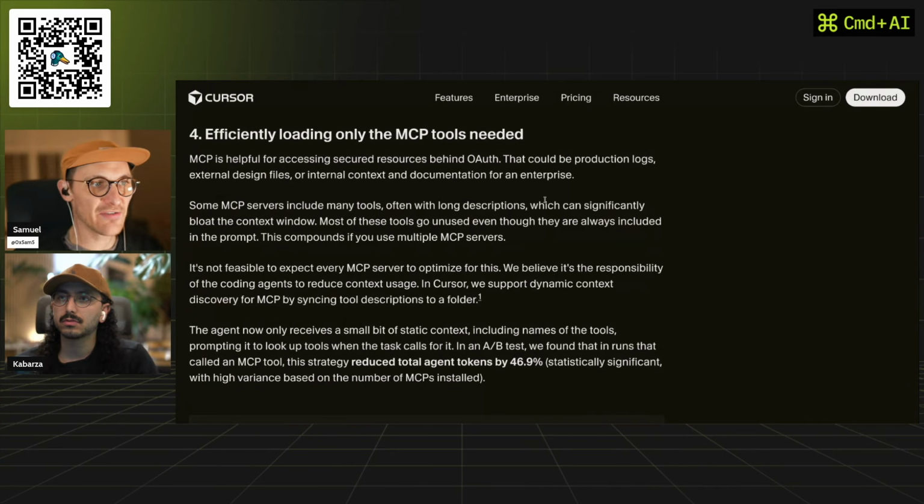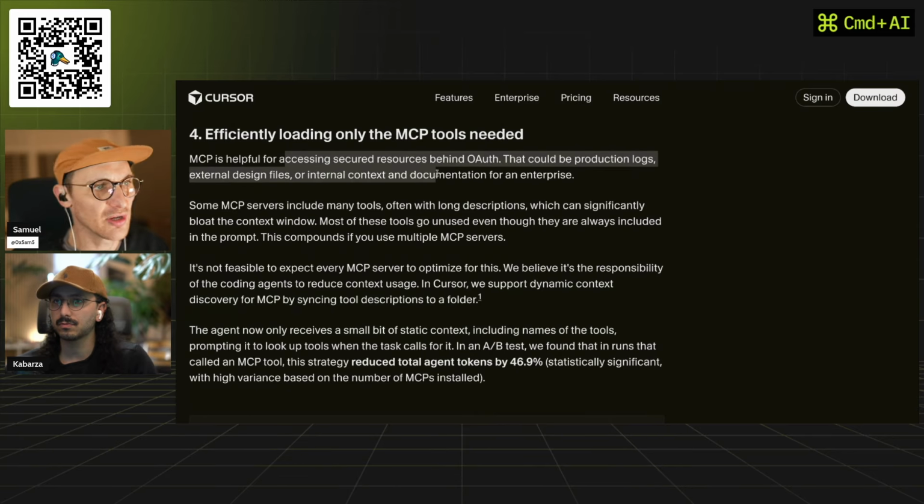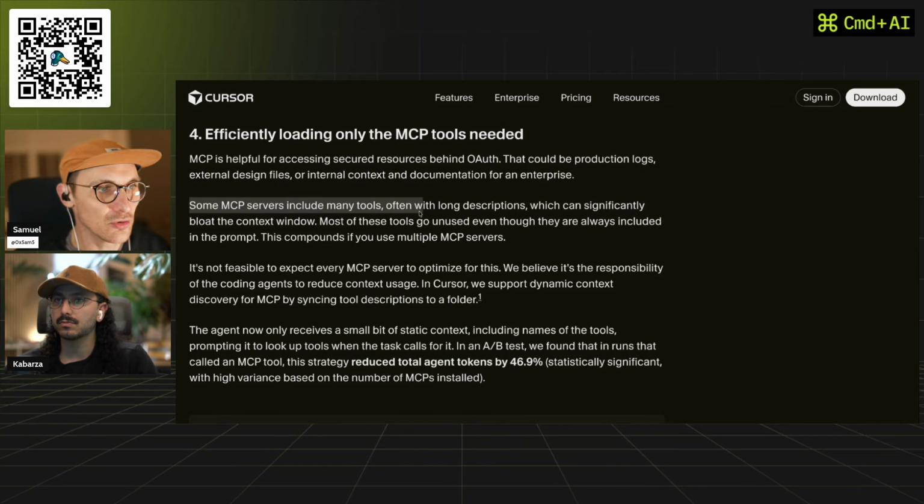MCPs is just a way of accessing an API with natural language, right? MCPs accessing secure resources behind OAuth that could be production logs, external design files, or internal context, blah, blah, blah. Some MCP servers include many tools, often with long descriptions, which can significantly bloat the context window.